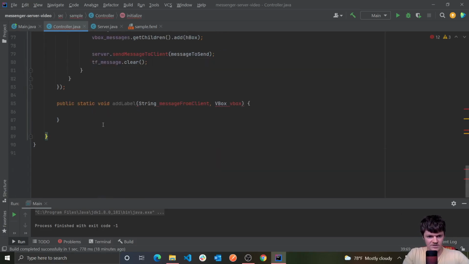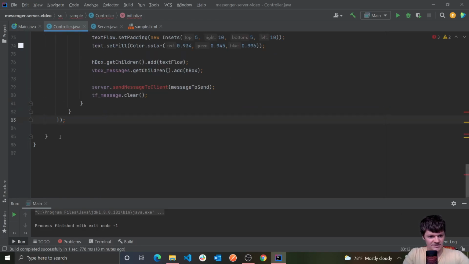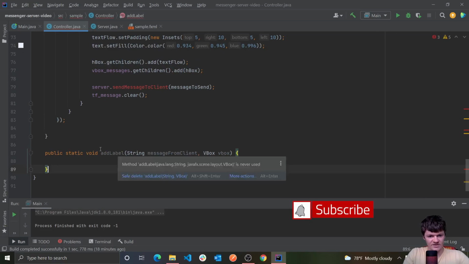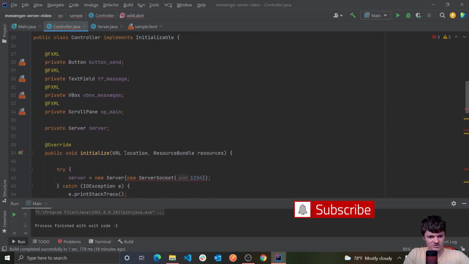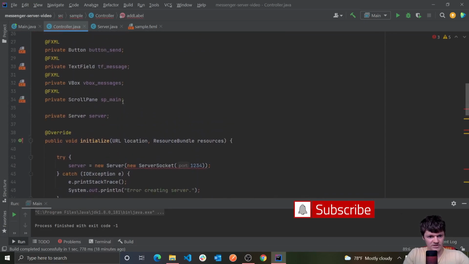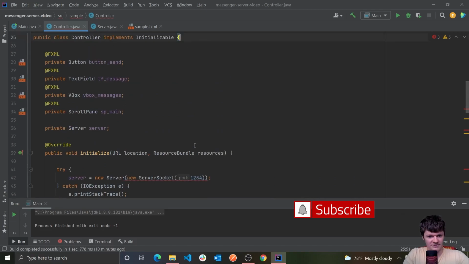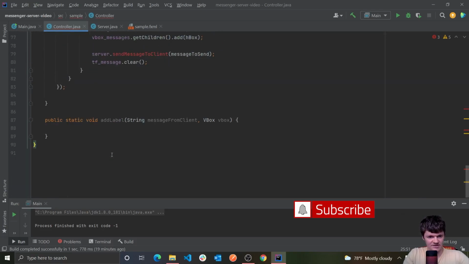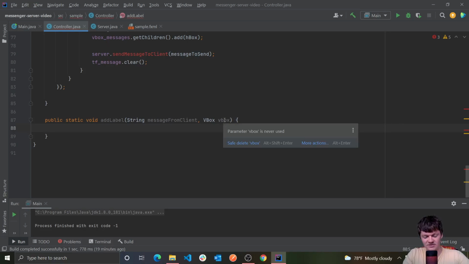Oh, and I added this actually in the wrong spot, so let me add this outside here because it's static and we want it to belong to our controller class here, and we were placing it inside this method here, so that's why we're getting that error. But anyway, this will be the VBox that we want to add the message to, and this will be the message from the client.